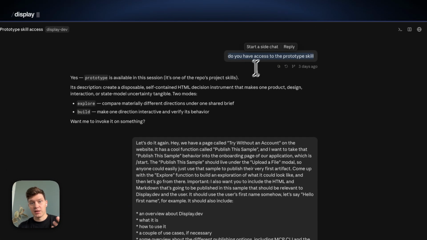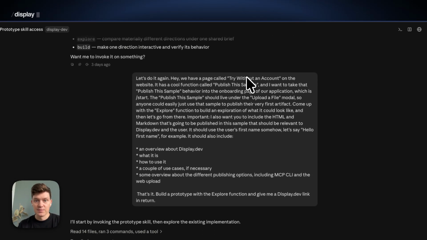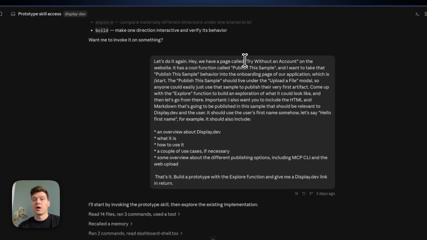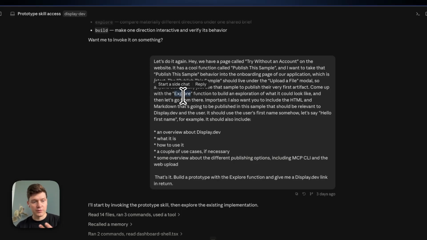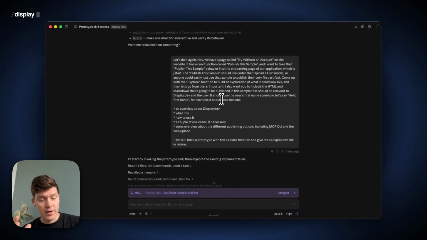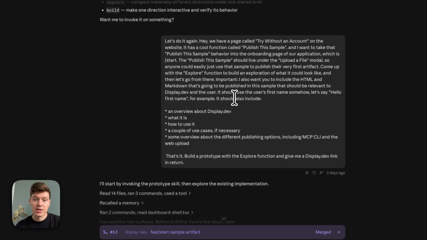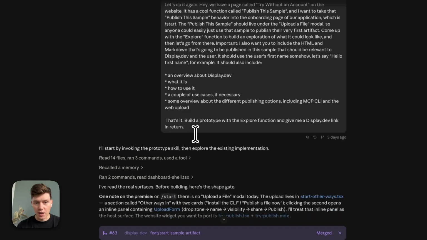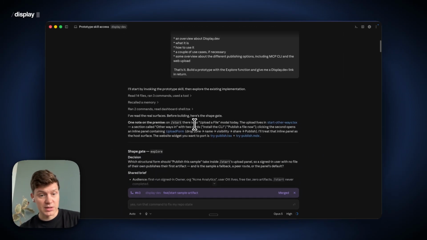First of all, I asked, "Hey, do you have access to the prototype skill?" It did. Then I gave my agent the task, which I dictated with Whisper. I said, "Hey, I want to use the try it without an account feature. I want you to use the explore function of the prototype skill to give me a couple of different design options. And I also want to include a sample page, an HTML or Markdown page that includes an overview of what display.dev is, how to use it, and so on." That's really it.